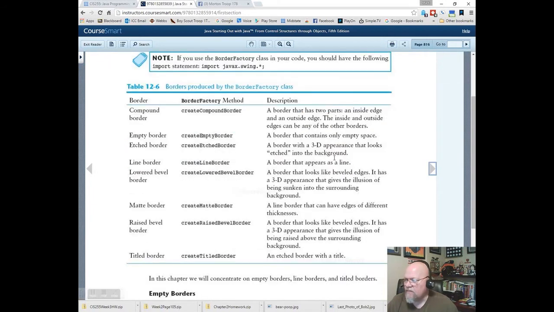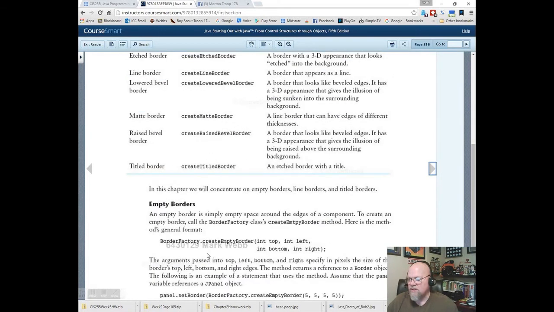So if we look, there are a bunch of different methods that we can utilize. We've got createCompoundBorder, and that one has two parts. It's got an inside edge and outside edge. We've got one called createEmptyBorder. That basically creates an empty space. createEtchedBorder kind of has this etched look and feel to it. A line border, just a regular line border. We can change the thickness. We can create a lower beveled border, so it looks like it's beveled, but the lower edge is basically shadowed more. We've got a matte, we've got a raised bevel, so it looks like it's raised off the page, and we've got a titled border we just basically looked at.